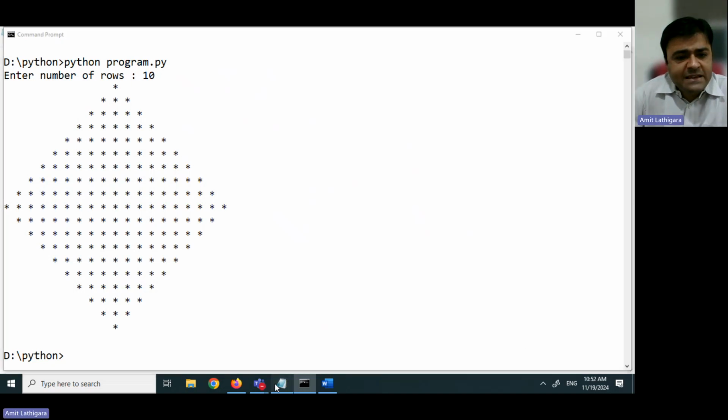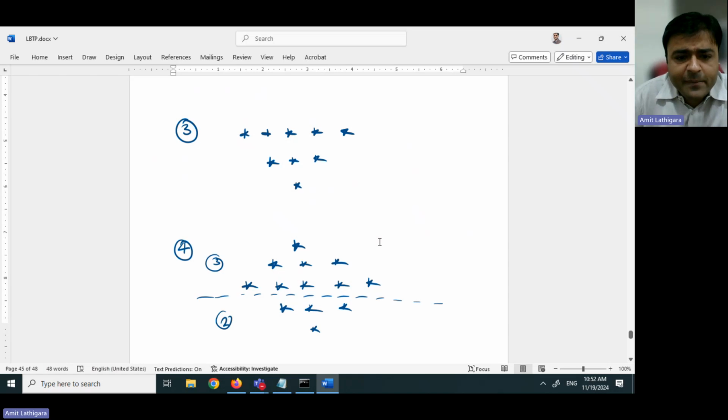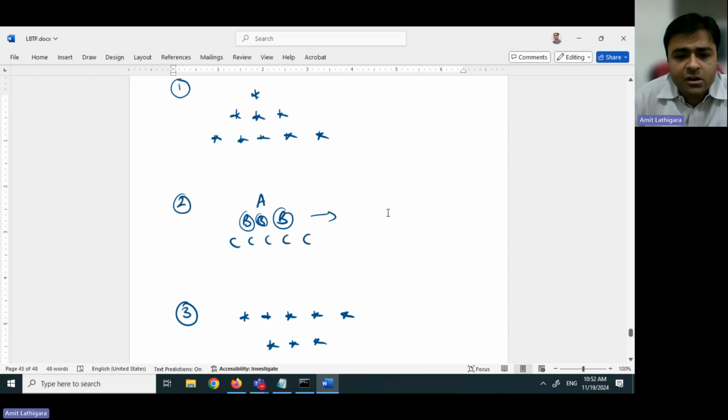So the logic remains the same, just handling a loop, where to end, putting the blank spaces, putting the asterisk, putting the alphabets. So this is about the overall logic.